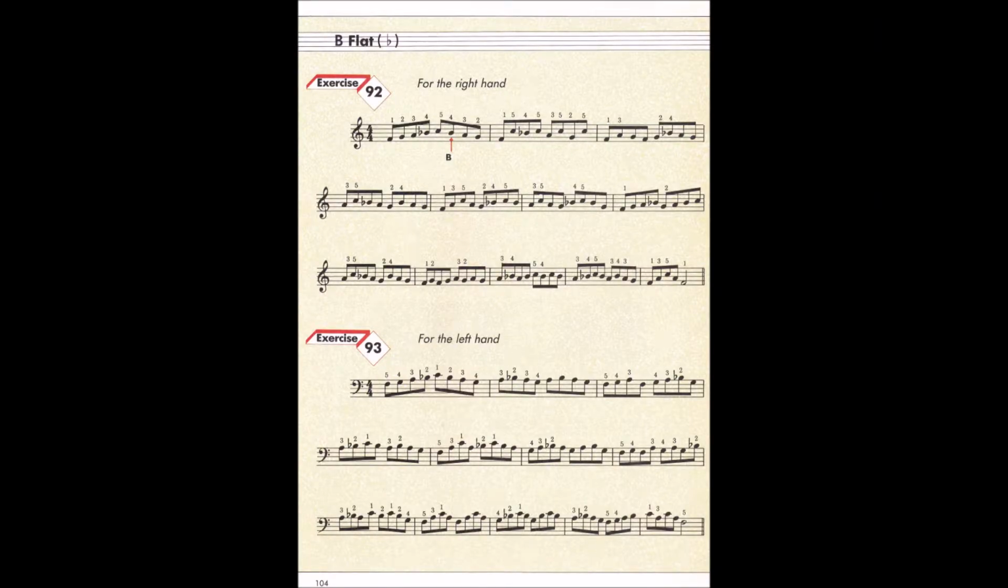Exercises 92 and 93 will give you practice at playing B flat with the right and left hands. All the Bs in both exercises are flat, so get ready to play the black key between A and B. First, exercise 92 for the right hand. Exercise 93 for the left hand.